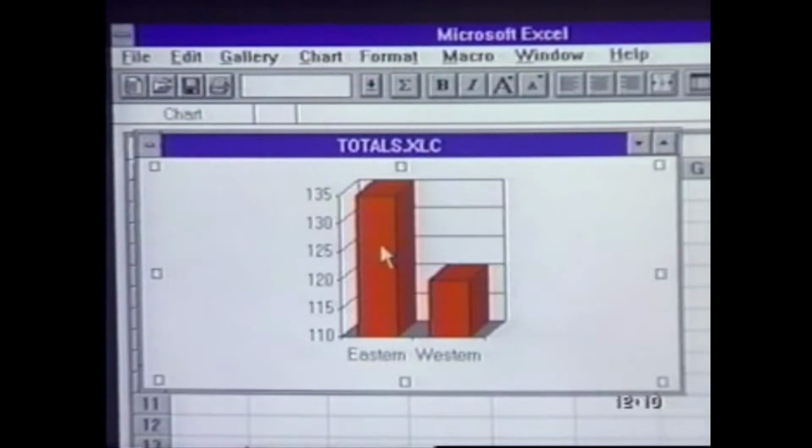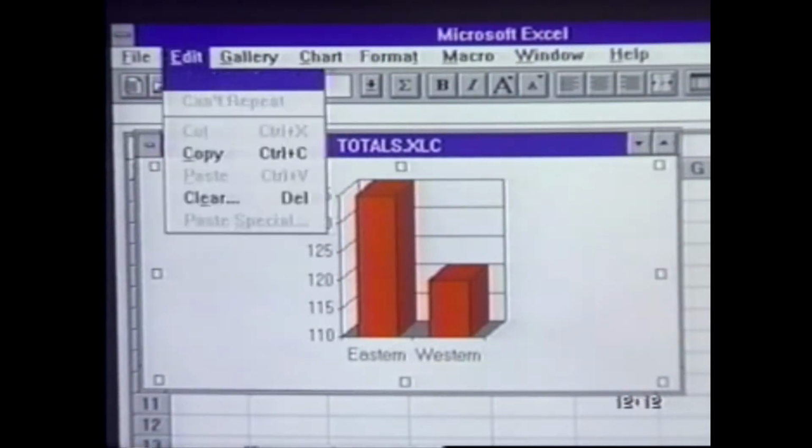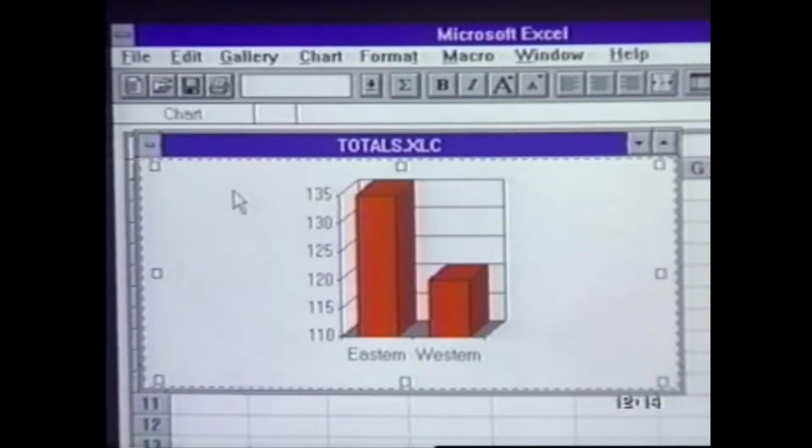To use the Clipboard, we open the Edit menu and select Copy. Our chart is now surrounded by a moving broken line. This means our chart is copied to the Clipboard and is ready to be pasted where we want it. For our final step, we'll paste the data, in this case the copied chart, into its new location.